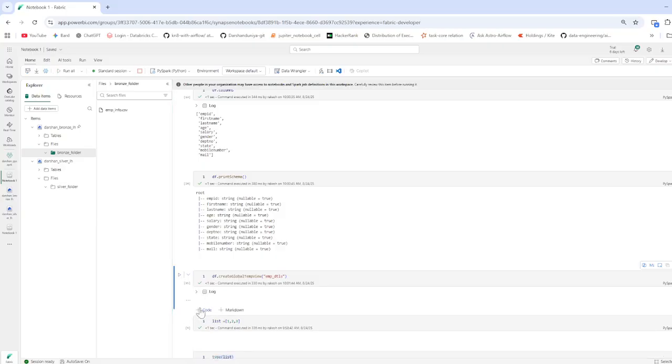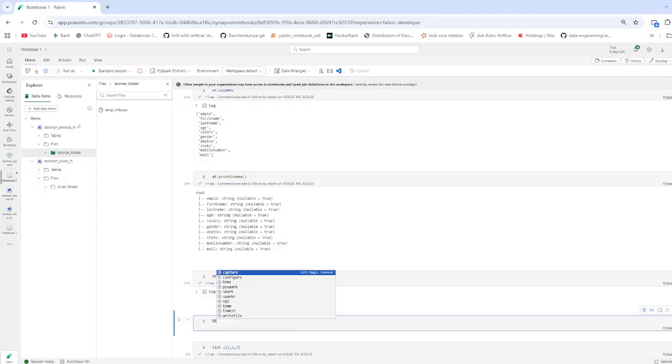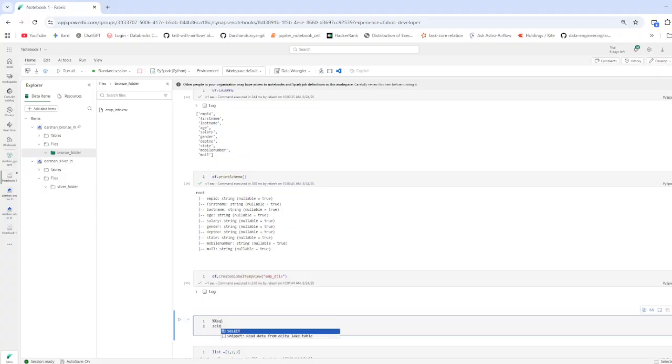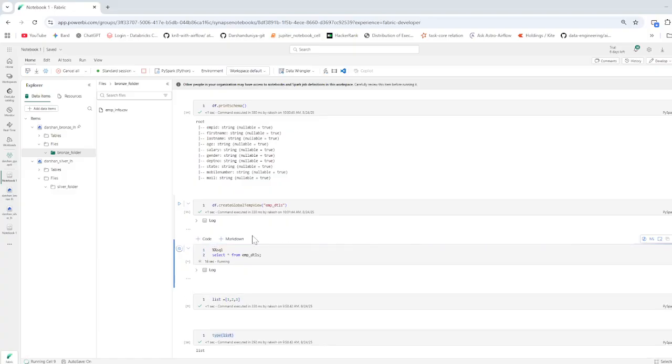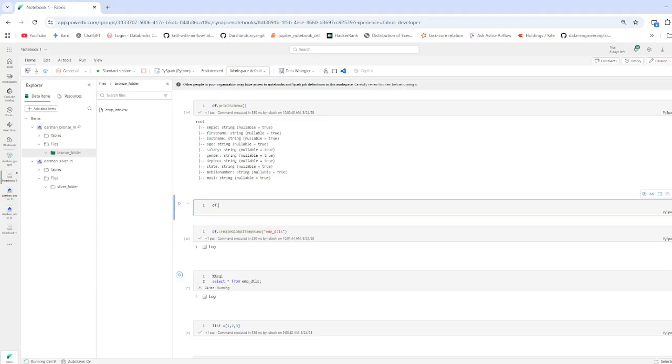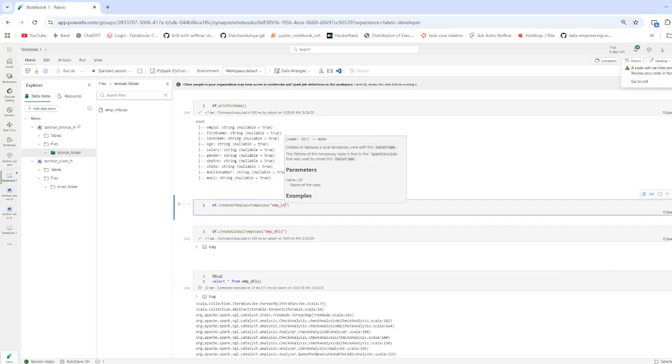Click here. You need to use the percentage SQL magic, and then select star from emp details. If you want to create a table view structure, we need to use, sorry, this is create global temp view. This is wrong, sorry. So df dot create or replace temp view, this is the one, emp info.